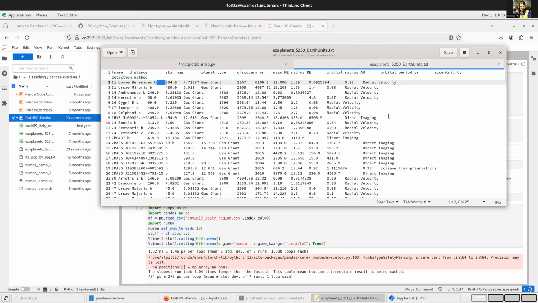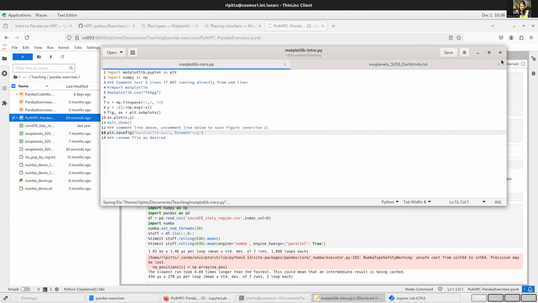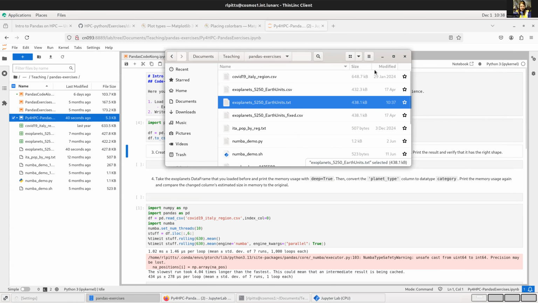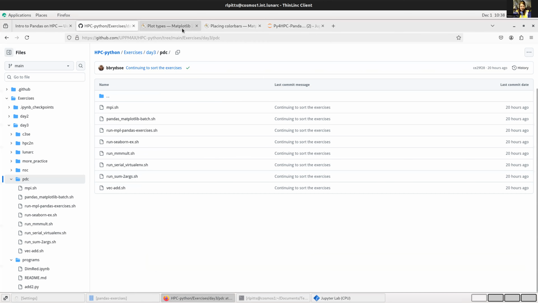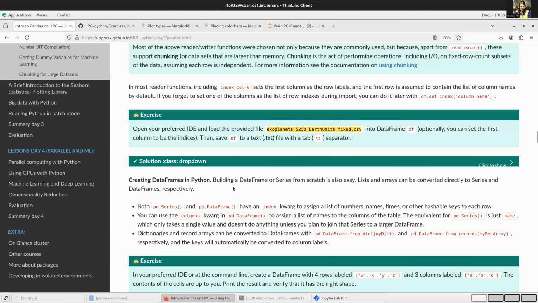The reason this wasn't used the first time is because these have spaces in them, but you can set the separator character to be specifically tabs. I'll close both of those. All right, let's get back to the exercises, or not there.